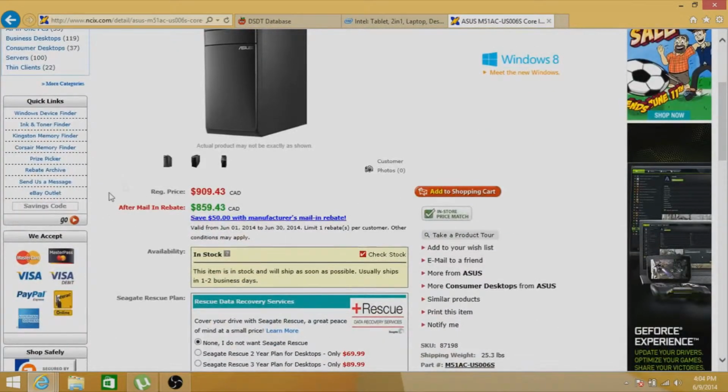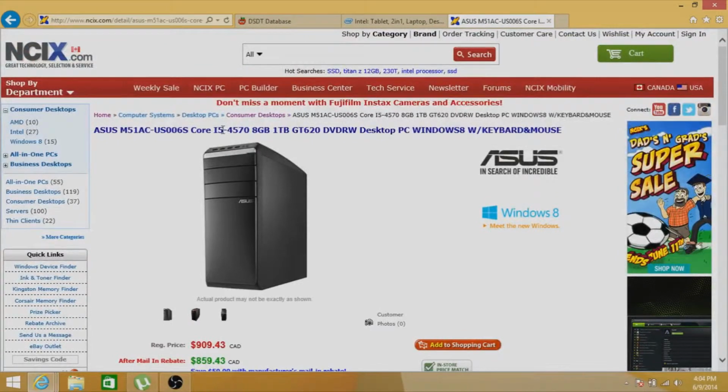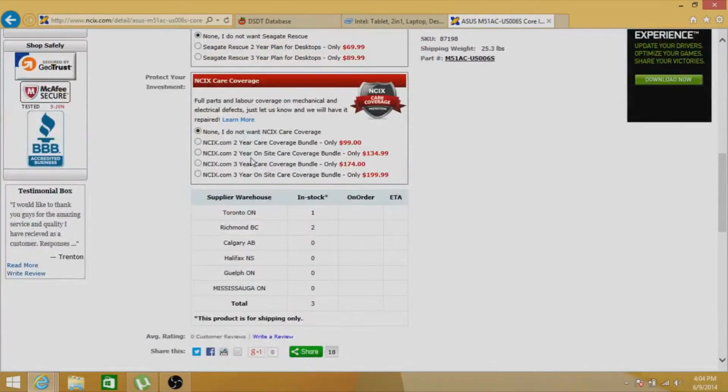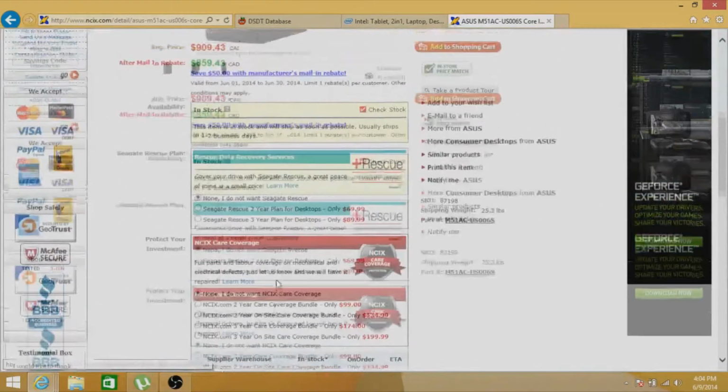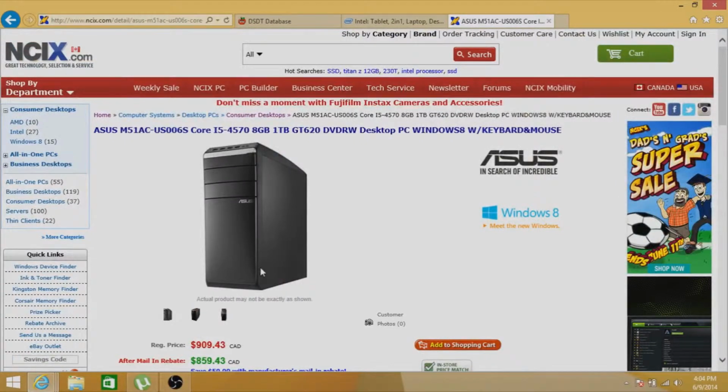Almost $909 from NCIX for an i5, 8 gigs of RAM, a 1TB hard drive with a GT 620 graphics card. That is so not worth it. This computer is maybe worth $500. They do have some great deals, though.